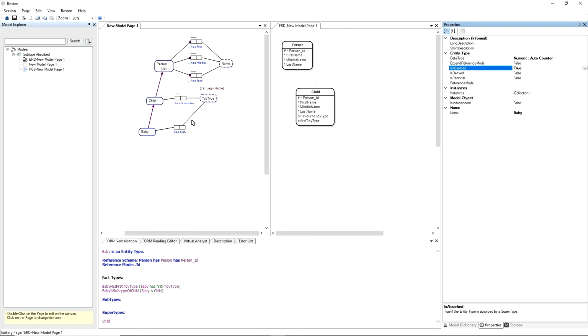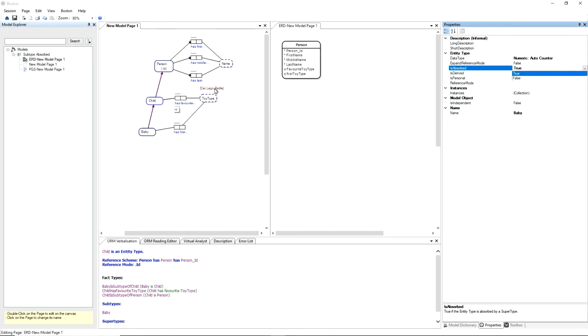Similarly, if we want to move those columns that correspond to the fact types that relate to child, click on child, go to is absorbed and set is absorbed to true, and now we can see a person has an ID, a first name, a middle name and last name, a favourite toy type and first toy type.